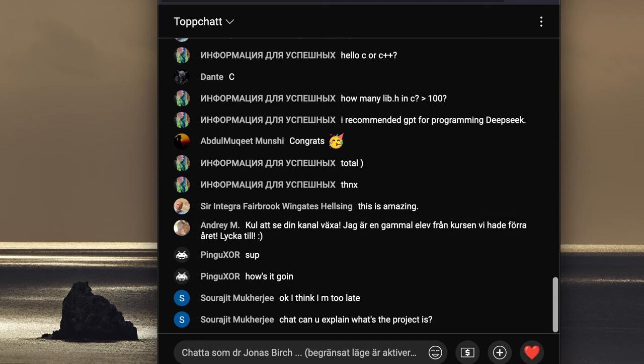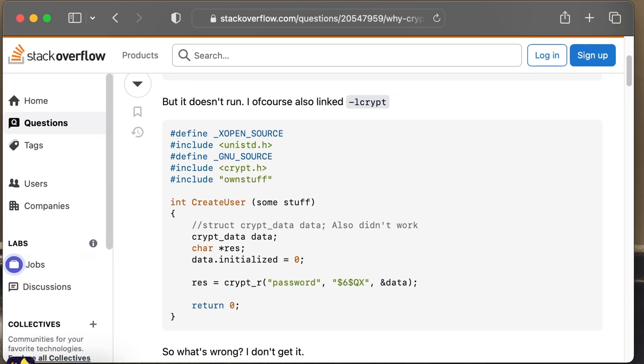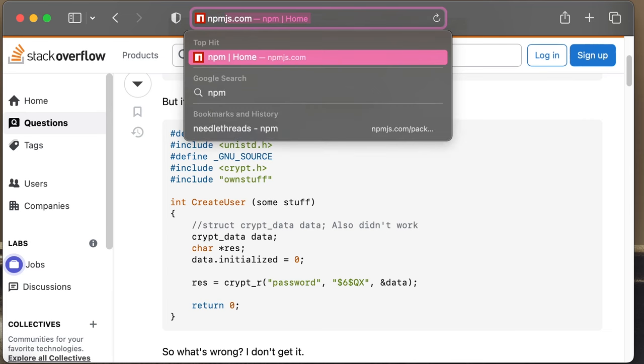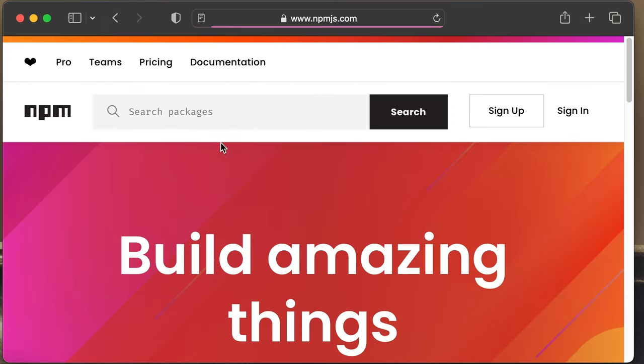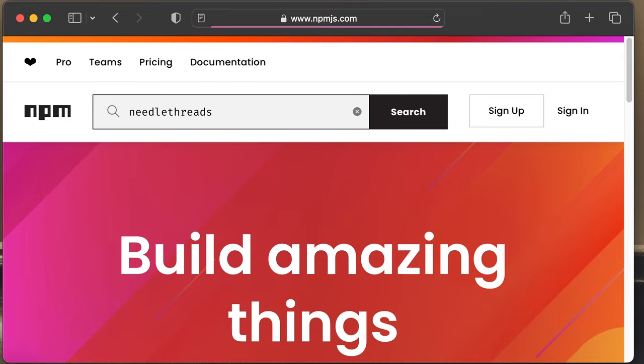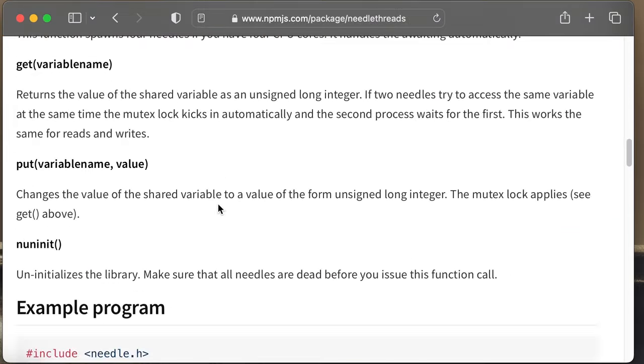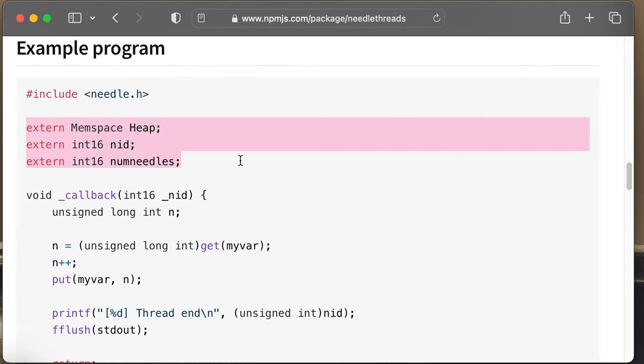All right, so let's make this program then. We need to go into the NPM page, because I want to copy a small part of the code from my example program. Let's see, it's needle threads. I need those three lines.